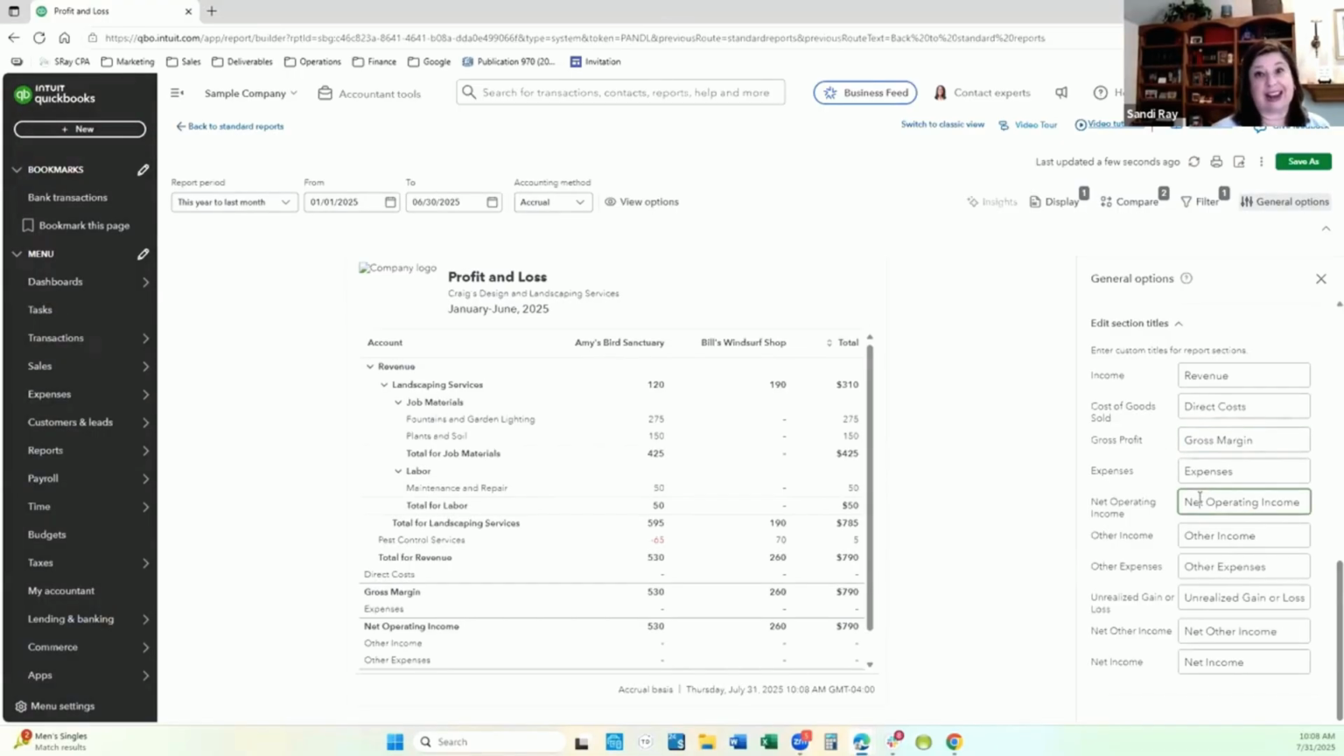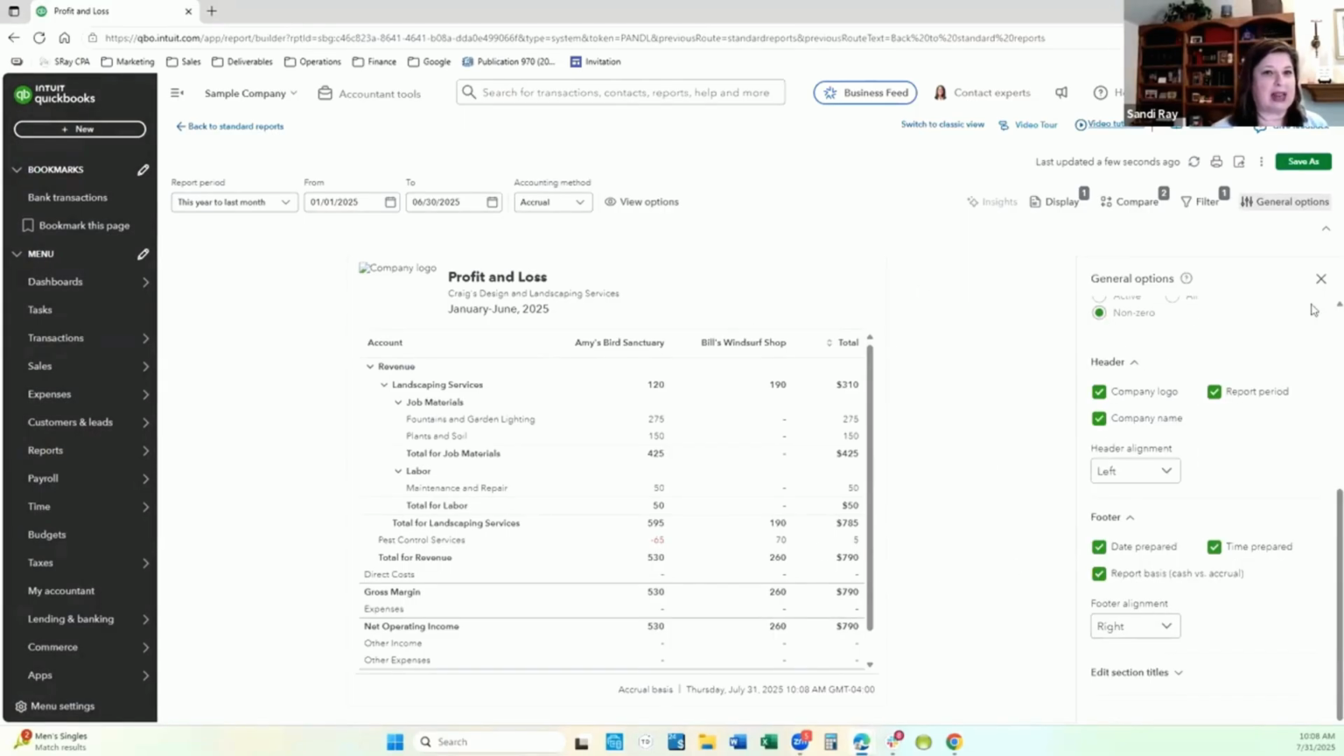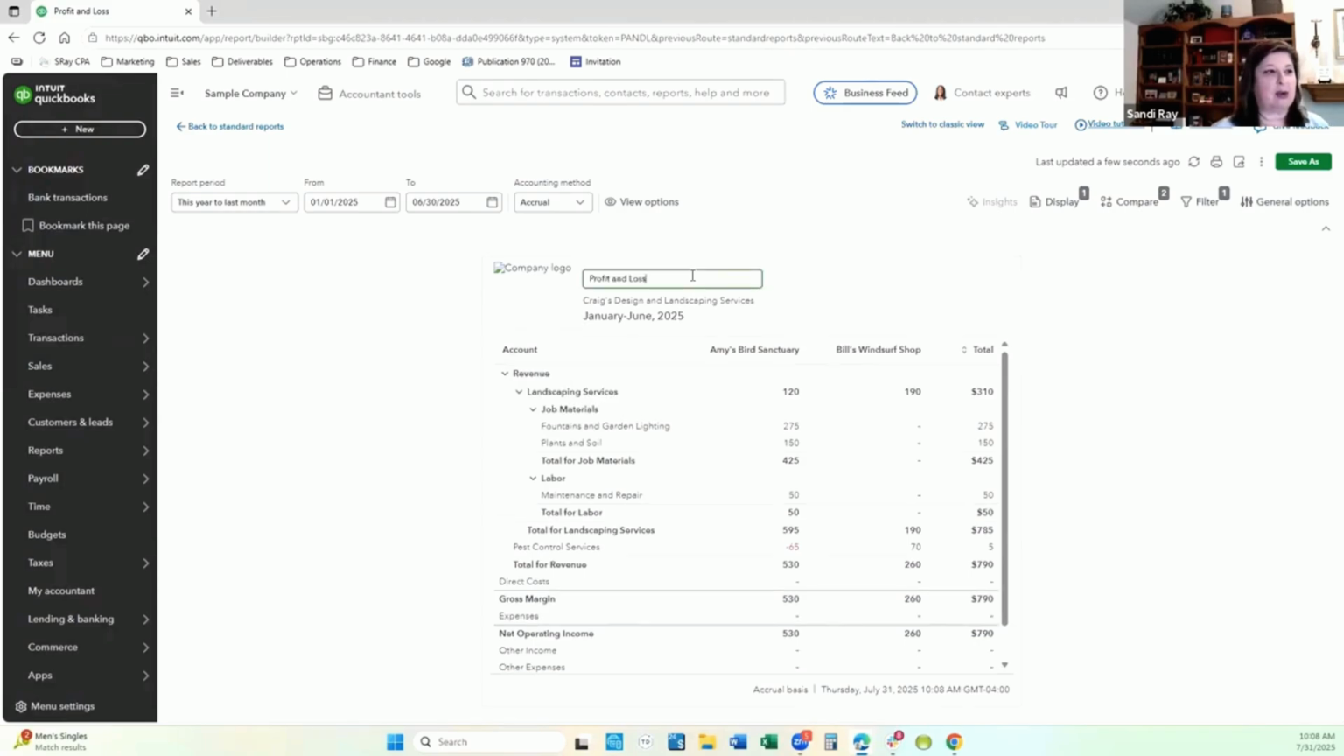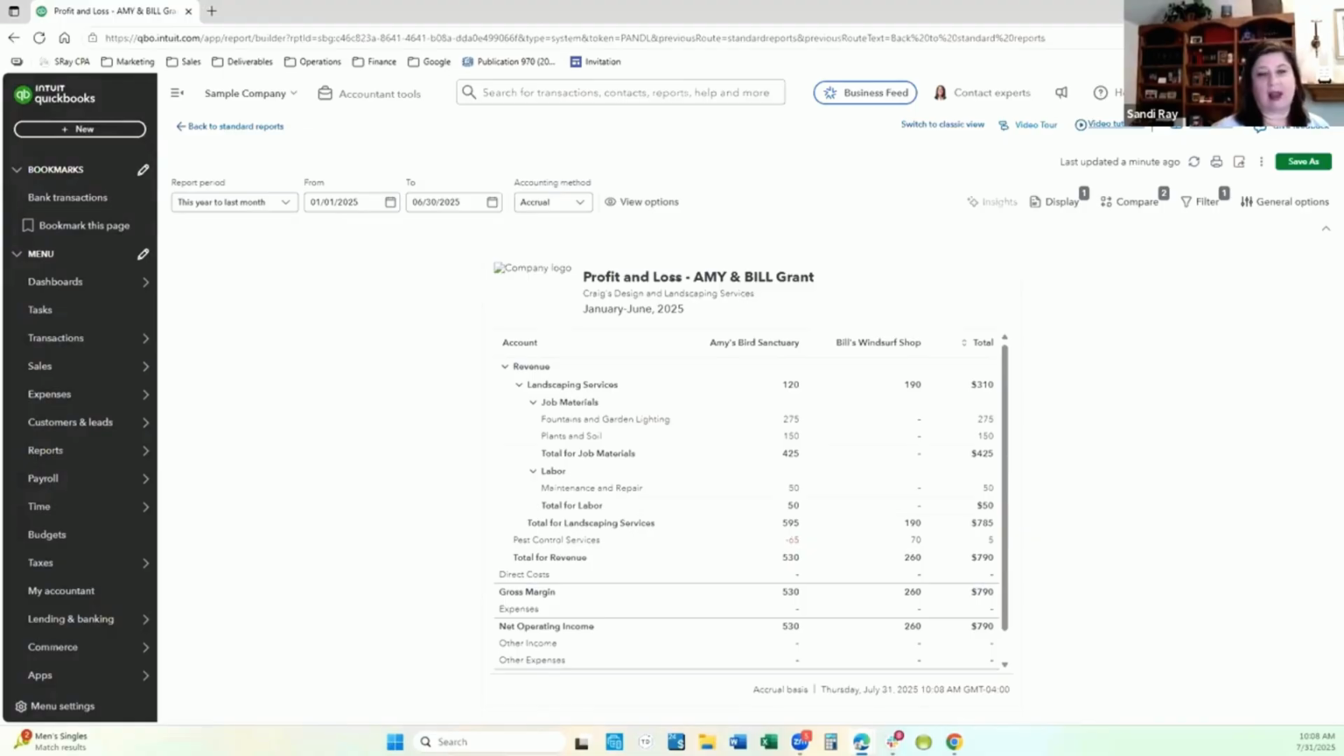This is really great for the net asset section. You can change all those equity titles to net assets. Another way to edit is right here. There's a little pencil right here. You can edit the report name, profit and loss, Amy and Bill Grant. So that changes the name of the report.